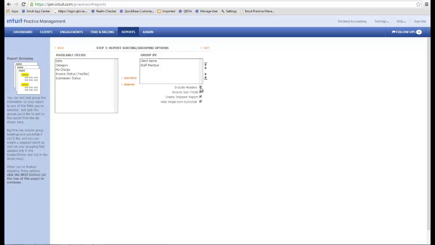The additional settings that we have here is Include Headers. If you want to include headers on the report, in this case, my headers will be the client name and the staff member. If you want headers, check Include Headers. If it's a report that will have totals and you want to include subtotals, check the box next to Include Subtotals. The next one is Create Step Report.